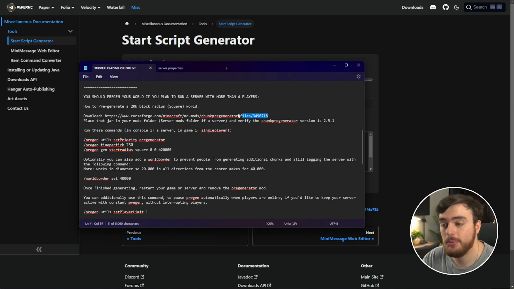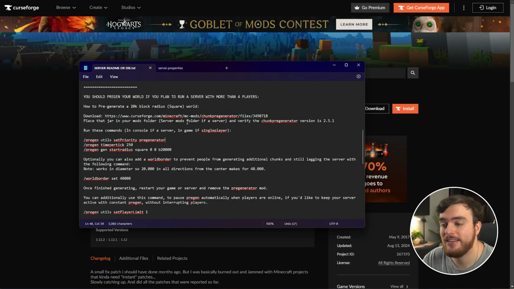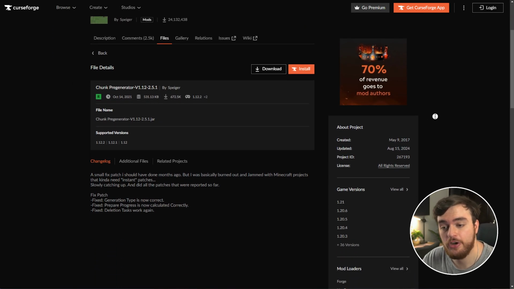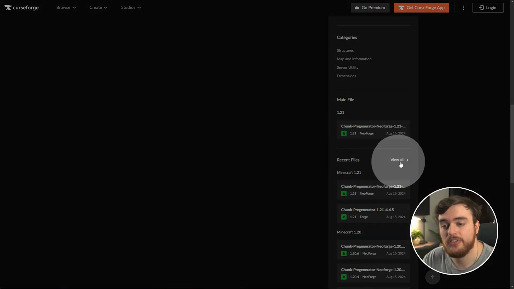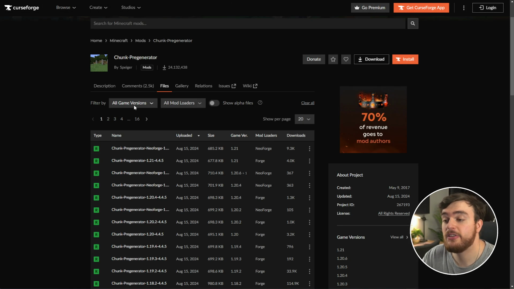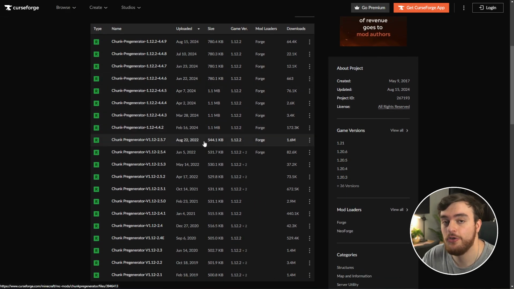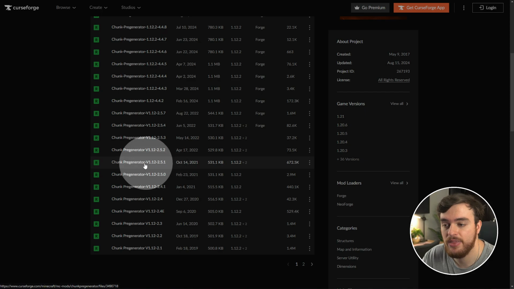To pre-generate chunks, we'll need to download this mod here. Copy this link, also found down below, open it in your browser, and we need to verify that chunk pre-generator is version 2.5.1. So from the chunk pre-generator page on CurseForge, we'll scroll down here, down to main file, recent file, and we'll simply choose view all. We'll then need to expand all game versions and scroll all the way down to 1.12.2. Once we select this, we should then see the correct downloads for this, and we need to look for version 2.5.1.